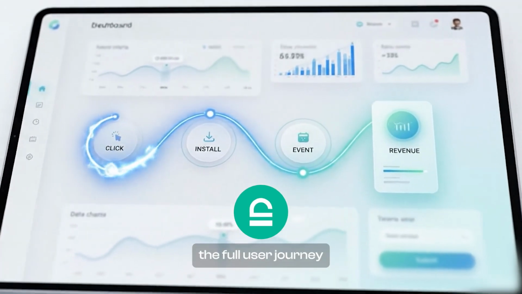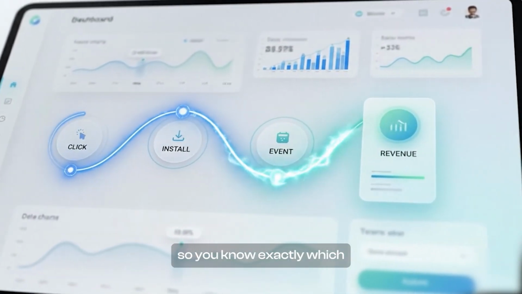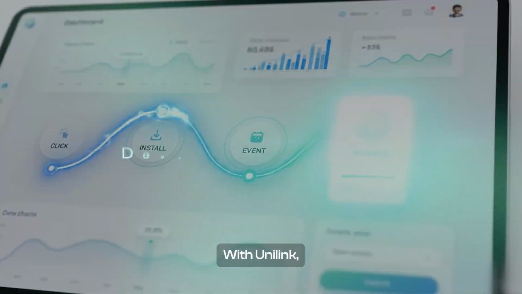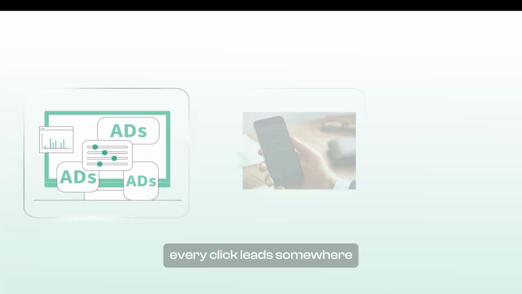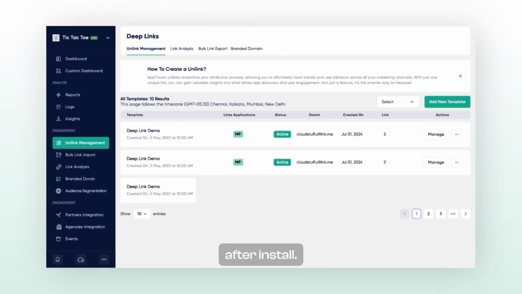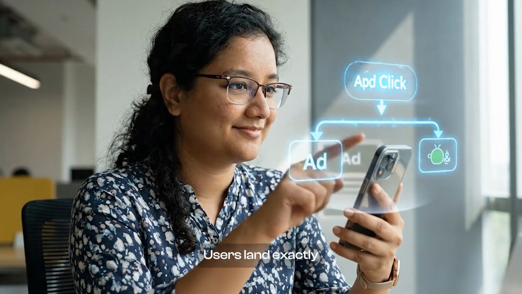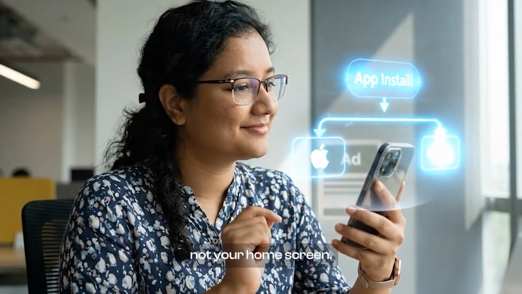Apptrove tracks the full user journey, so you know exactly which campaigns drive real outcomes. With Unilink, every click leads somewhere meaningful, even after install. Users land exactly where they're meant to, not your home screen.